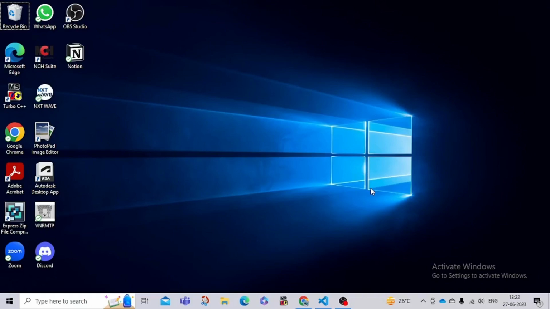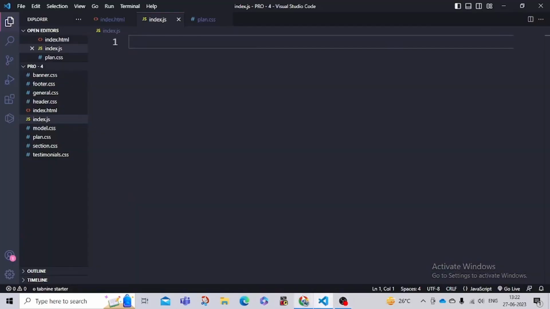I'm going to demonstrate the step-by-step approach for creating a car rental landing page through HTML, CSS, Bootstrap, and JavaScript using VS Code. So first, I'll open VS Code. Here I have already created the files. Here we are going to use index.html.